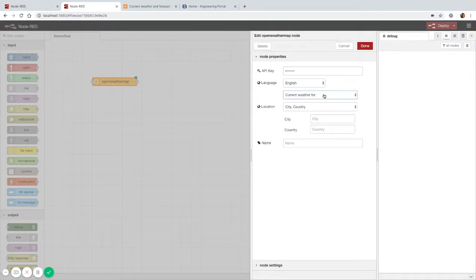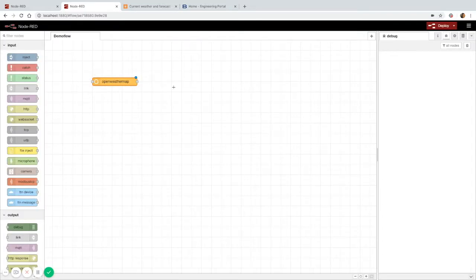get, if it's going to be the current weather for some specific location, or it's going to be a 5 day forecast. Then we have to choose whether it will be a city and country or coordinates. So we choose the city and country. We're going to put here London, and the country is Great Britain. And we hit done.